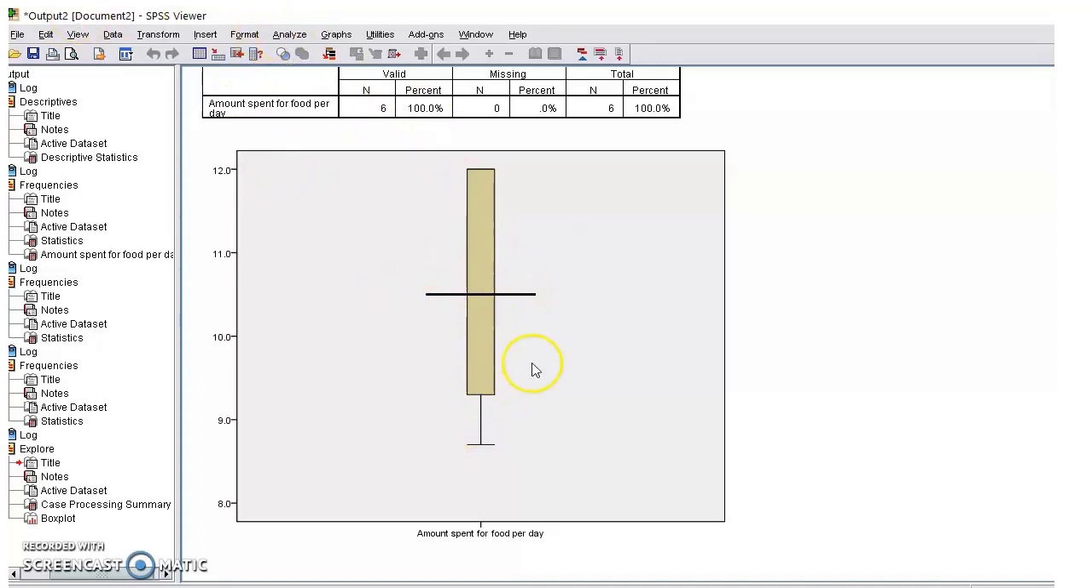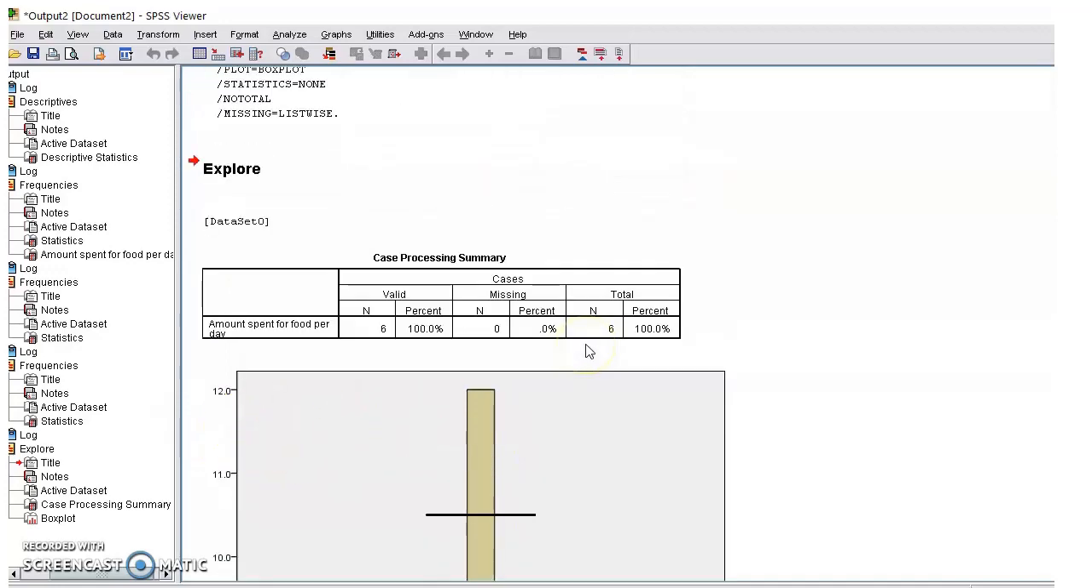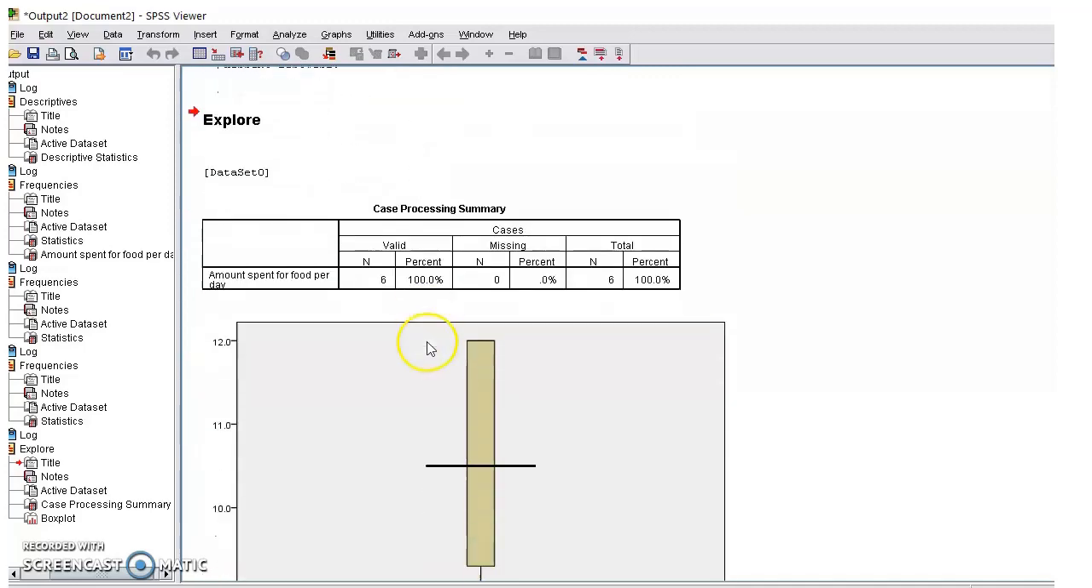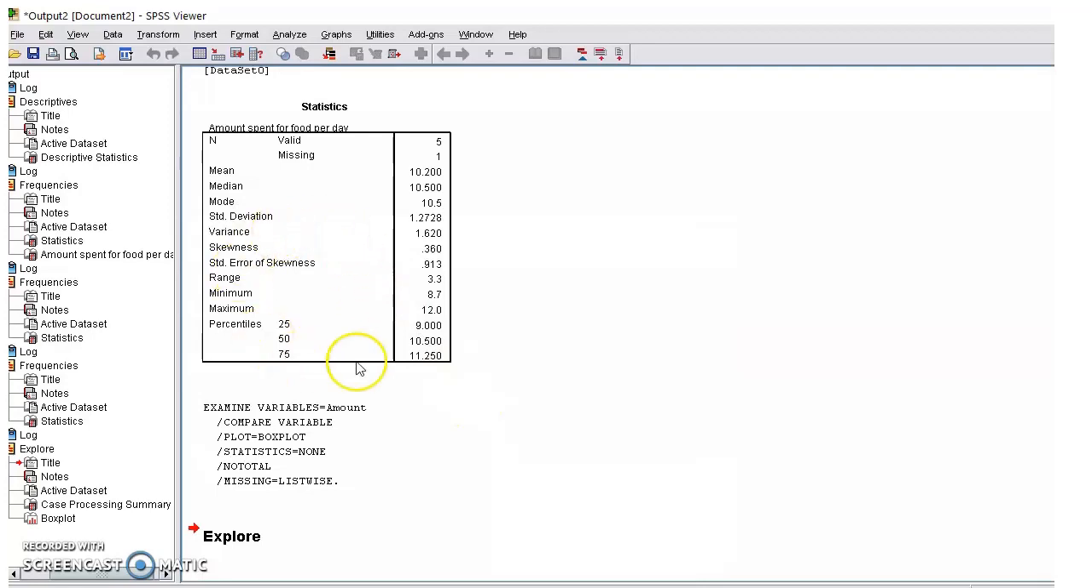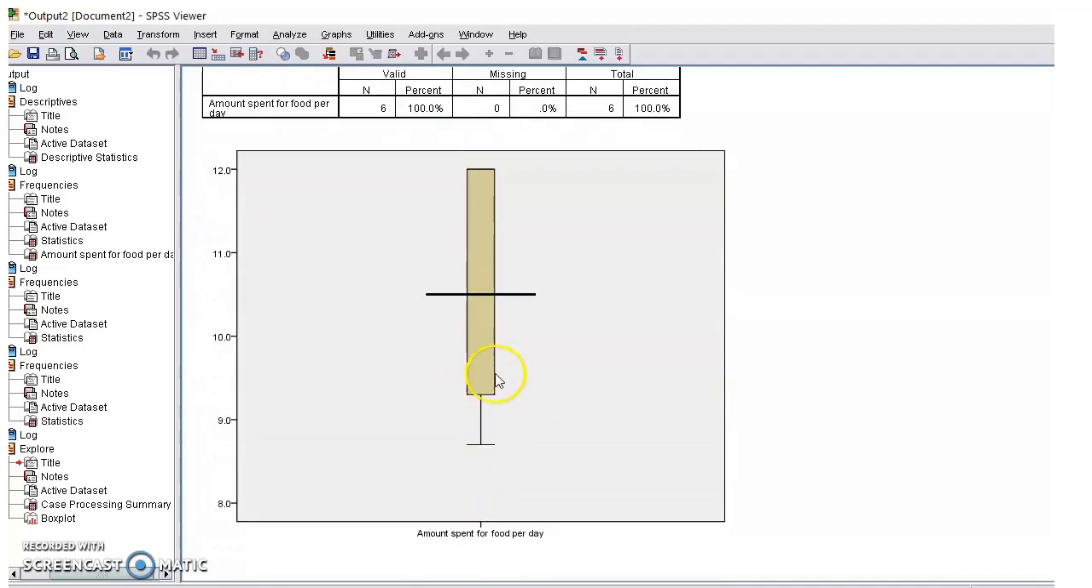So how to read it later on, let's say in the exam, a question asks you to label this one. How do you know this value? Either you can read at this scale, but for sure if you read at this scale, you cannot get the exact value. But if you get the descriptive statistics for Q1, Q2, Q3, minimum and maximum, you can refer to this table. Minimum is 8.7, maximum 12. Q1, the 25th percentile, is 9. So Q1 equals 9.